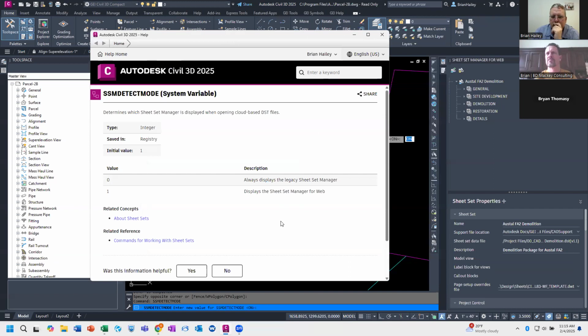Right. So here's that sheet set manager detect mode that you were talking about. Yes, sir. If this is turned off, so it's set to 0, it'll always display the legacy sheet set manager, even if you open up a sheet set on the web. If you open it on the web, it's going to take over because you're actually on the web and you're not using AutoCAD or Civil 3D to open the sheet set manager. So I'm in Civil 3D and I open up a sheet set that's on the web in ACC. It'll still use the standard sheet set manager? That is correct, yes.